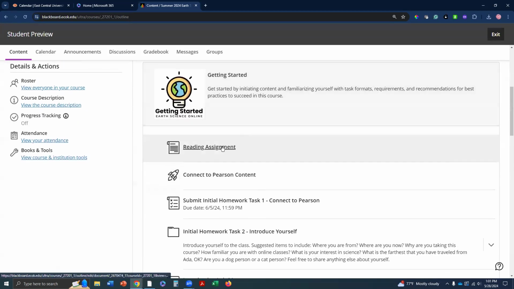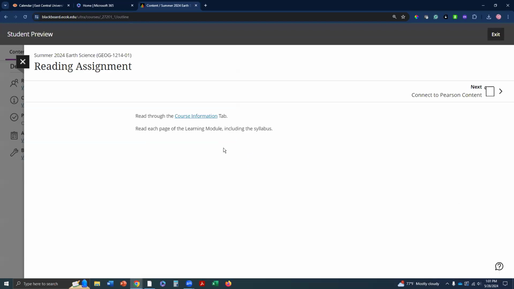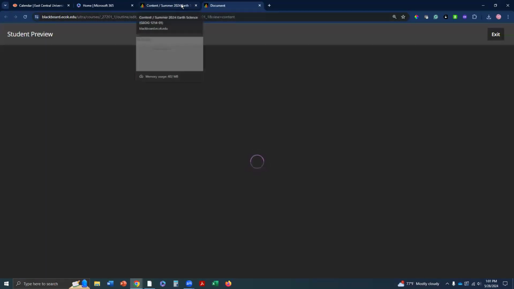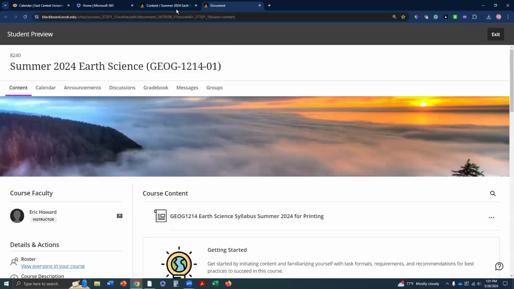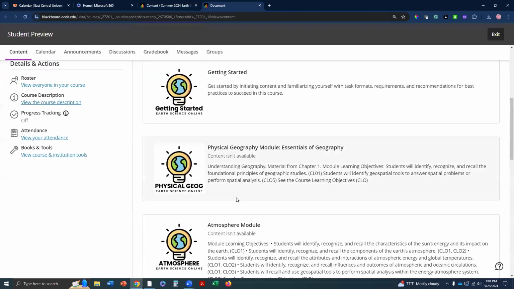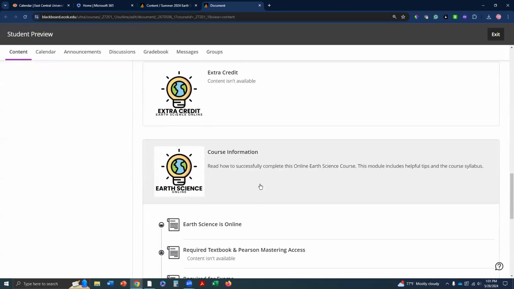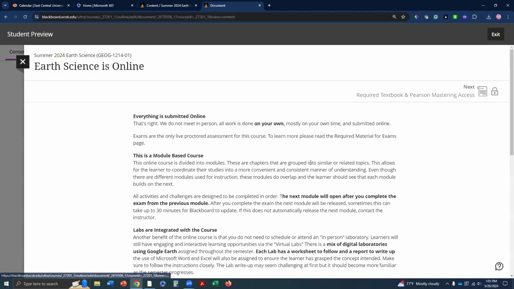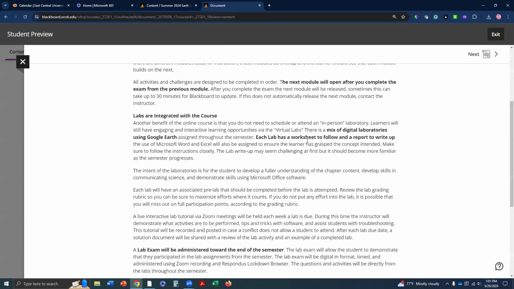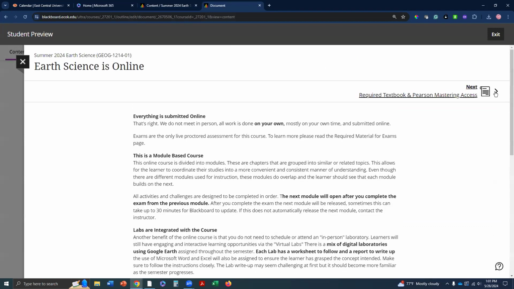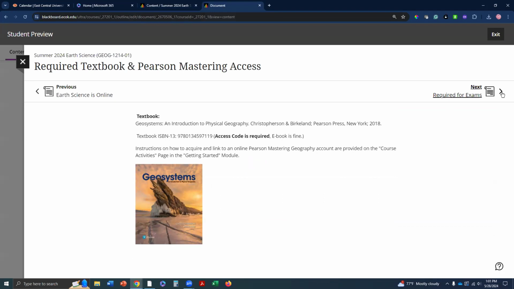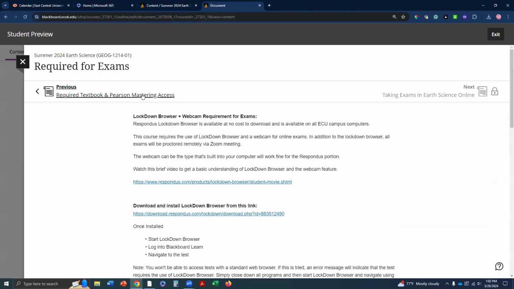Initially, what I want you to do is you're going to click on this reading assignment, and you're going to see we can go to this course information tab. And if we go back, this course information is at the very bottom. Within this tab, you can see a lot of information. So I want you to read through this. This is pretty much your syllabus put into Blackboard. And so it's going to give you a lot of information.